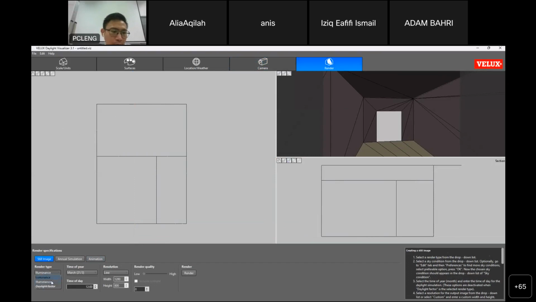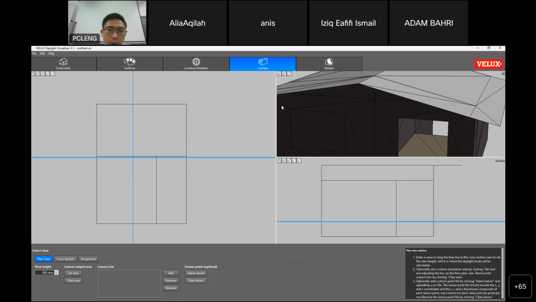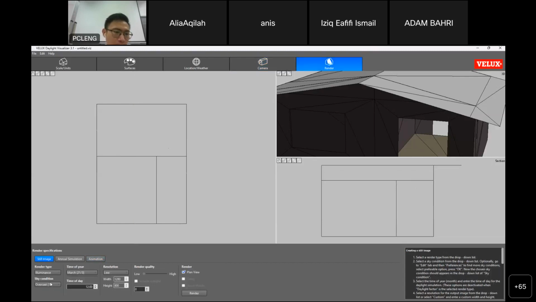To image, maybe I want to share the, oh sorry, this is a perspective. So in order for you to go back, you have to click plan view. Then click back, go to render. Only then you can choose daylight factor. Overcast sky, okay, then render.